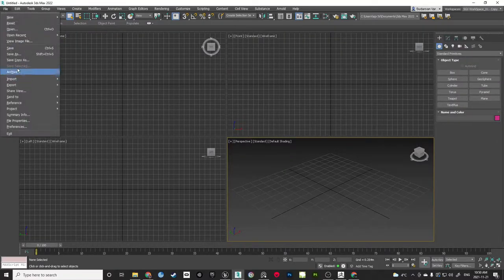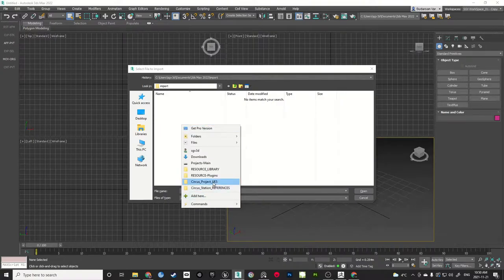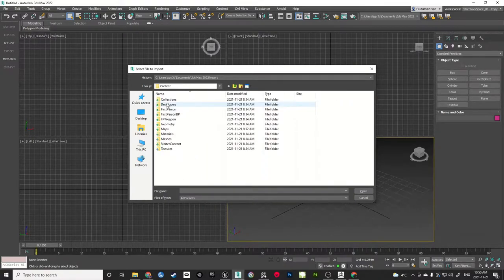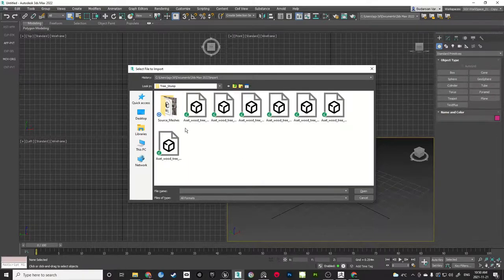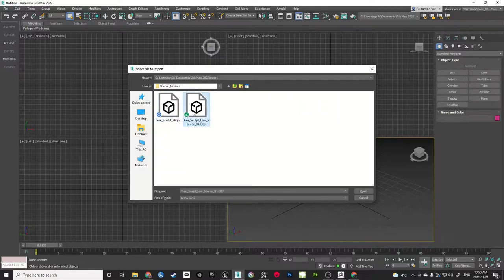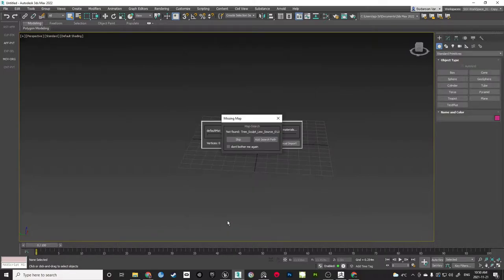Okay, now I will just import this model from the project folder. Content, textures, vegetation, trees, tree stump, source meshes. So I just import both of these, high poly and the low-res. Flip Z, Y axis, import.